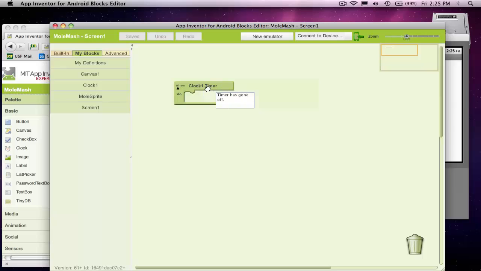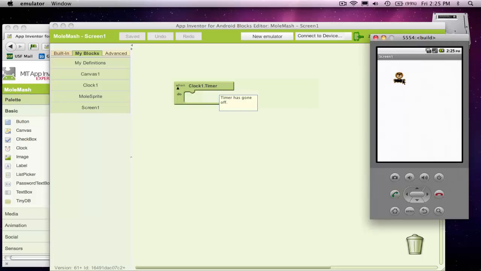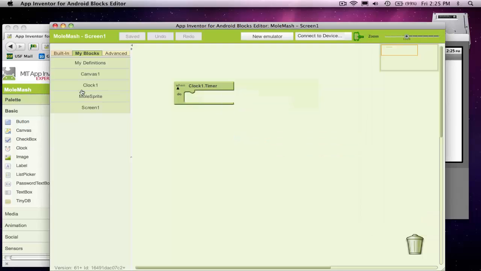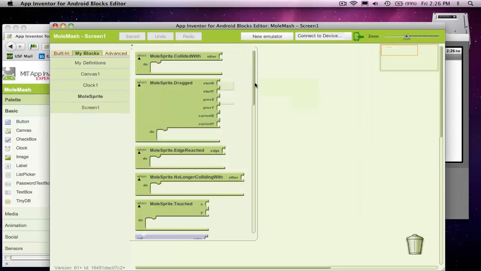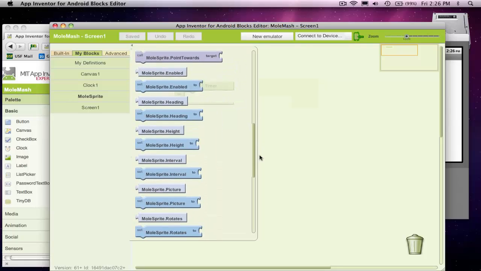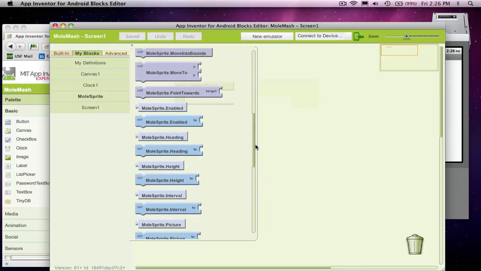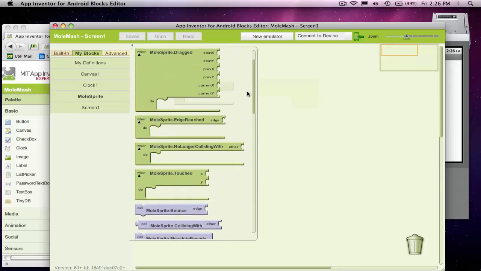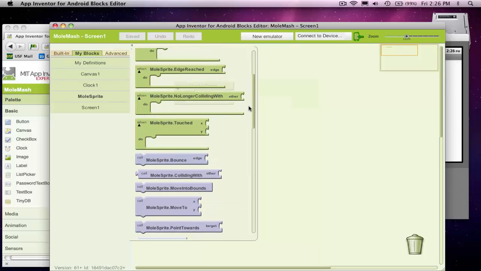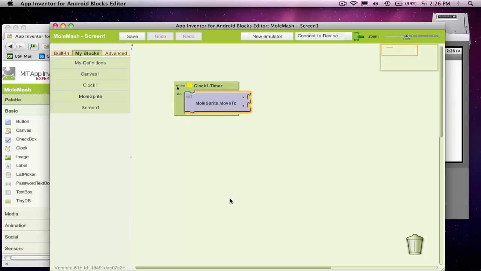Now when the clock goes off, we want our mole to jump around randomly in the canvas. So we want to change its coordinates, and indeed, we want to change its x coordinate and its y coordinate. There's a couple ways to do it. One is with the function called MoveTo, and we'll start with that one. I want to move my sprite, the x somewhere and the y somewhere, and I want to move it to a random place.